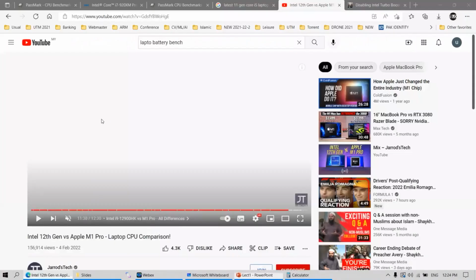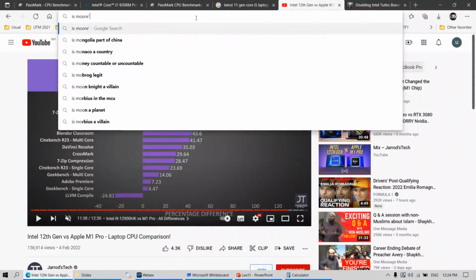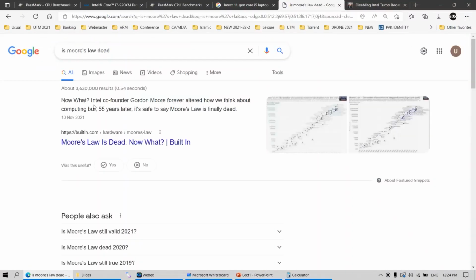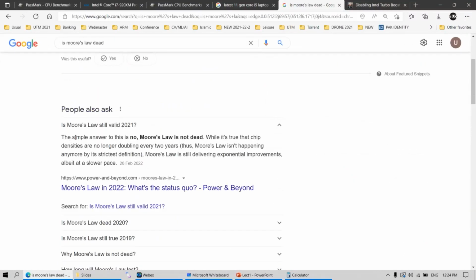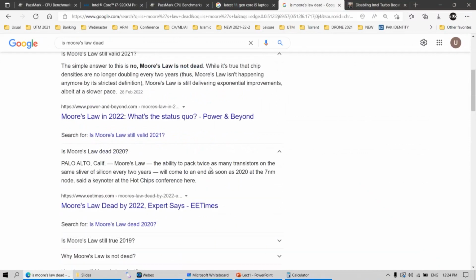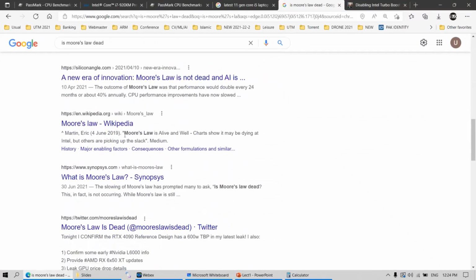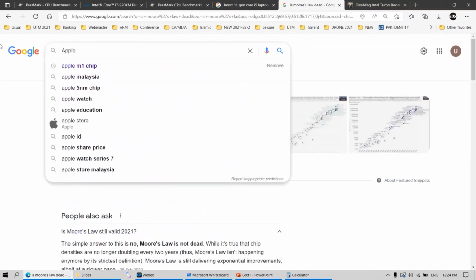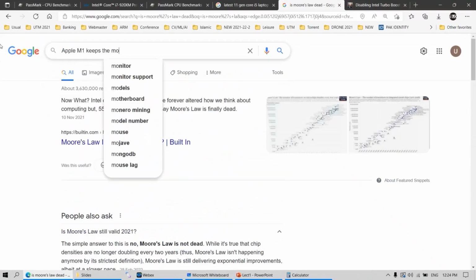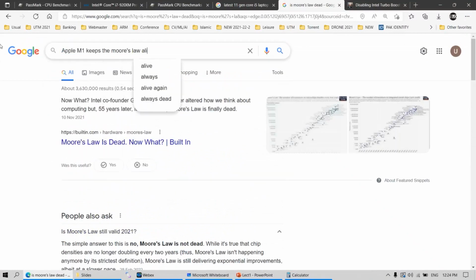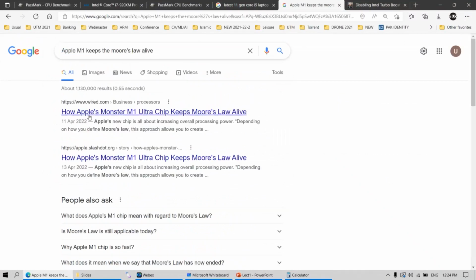First of all, is Moore's law dead? You can search that. "Moore's law is dead. Now what?" Some people say the simple answer is no, Moore's law is not dead. Some people say yes, some people say no. If you look at Apple's M1, "How Apple's monster M1 Ultra chip keeps Moore's law alive." Is that true? You can read about this.